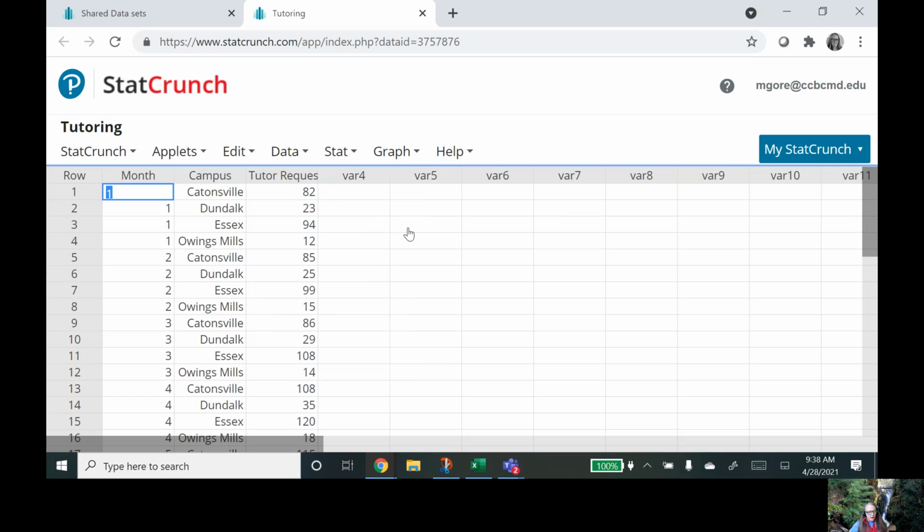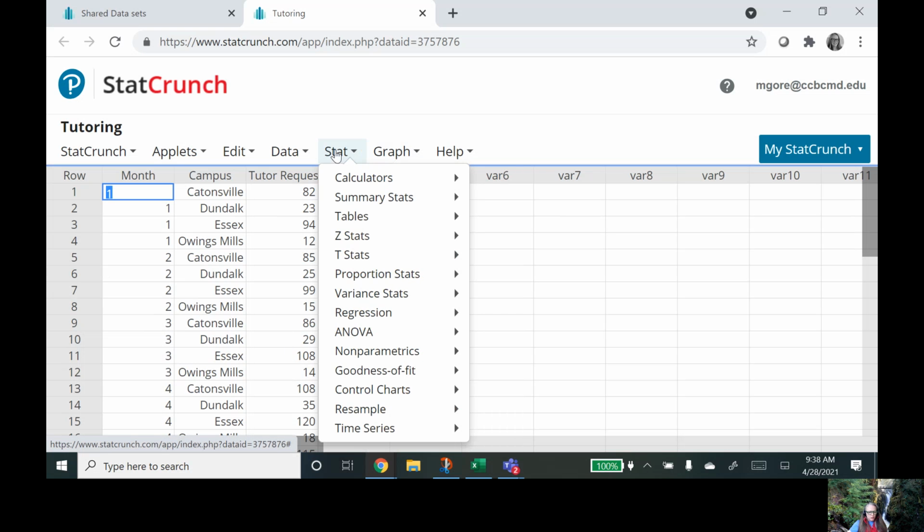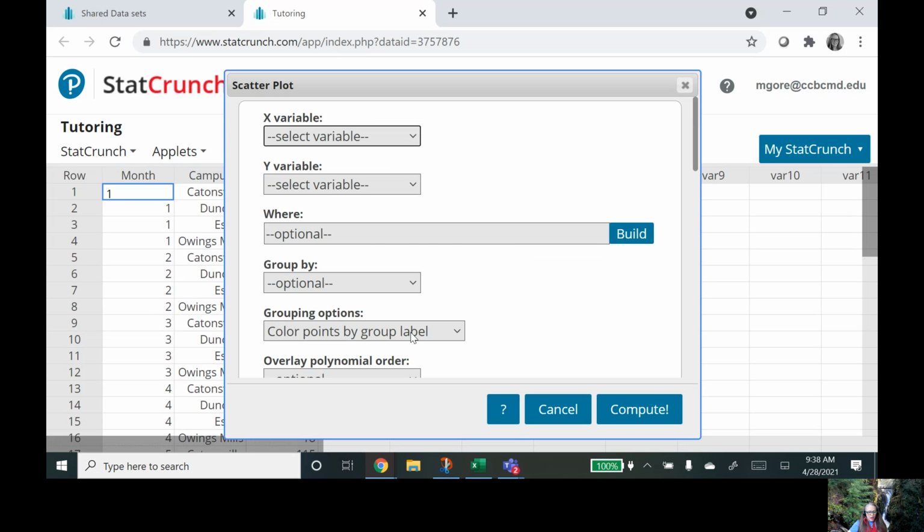So let's say we wanted to make a plot for the Essex campus, the campus I teach on. We want to see specifically for the Essex campus, from month to month, what the tutor requests would be. I have a quantitative variable at month, and a quantitative variable of tutor requests. Since I have 2 of them, I want to look at a scatter plot. So we'll hit graph, scatter plot. On our x-axis, our horizontal axis, we're going to put month, so that's where we put time. Then on our y-axis, we're going to put tutor requests.